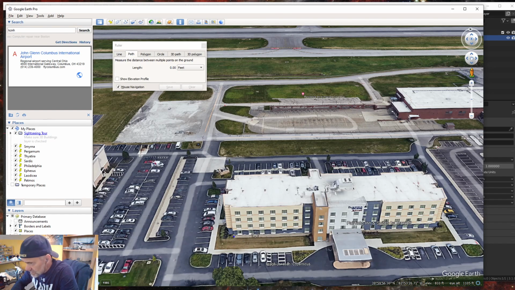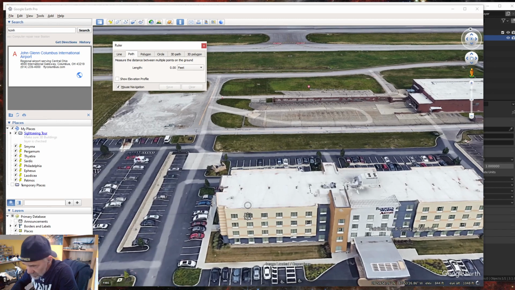Notice I don't have a rubber band line with path, and then I can come down to here and see it's a straight line. It goes right through those bushes, whereas line was going over the bushes. That's the difference between line and path. Okay, now you can do path to measure widths of windows, for instance.